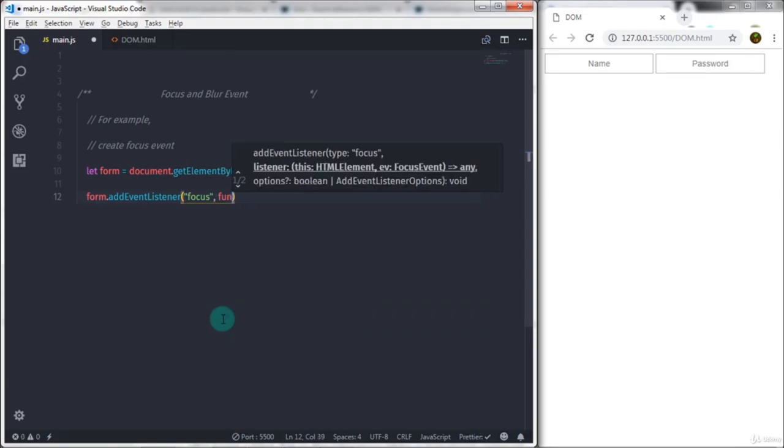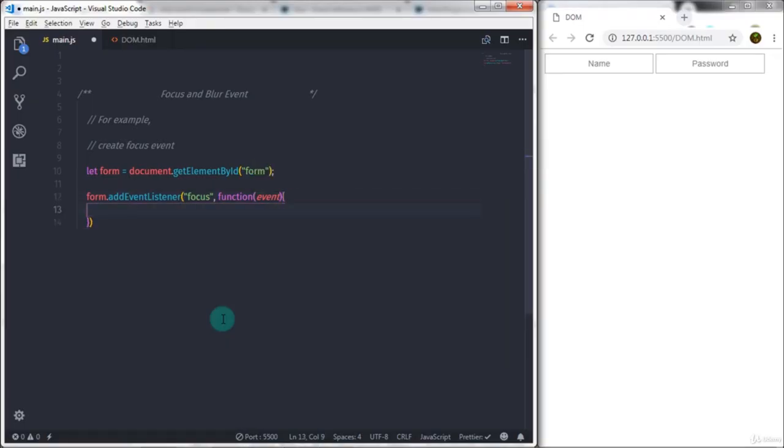So I will say focus here, and the second parameter is the handler function. So I will say function, and in the parentheses of this function I will specify one argument. So I will say event here. Now here we are going to use target property of event object to get current element, right? Like this. So to get your current element, I will just use event.target property. I just want to show you how this target property works.